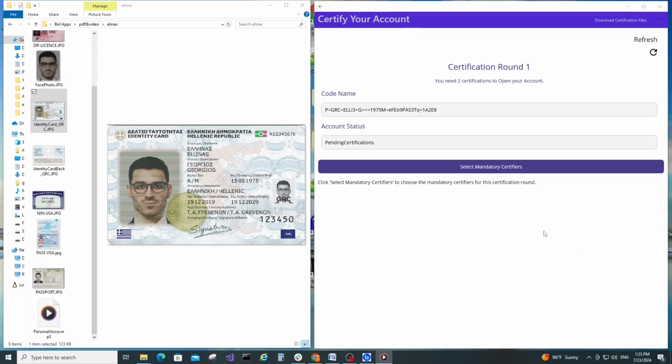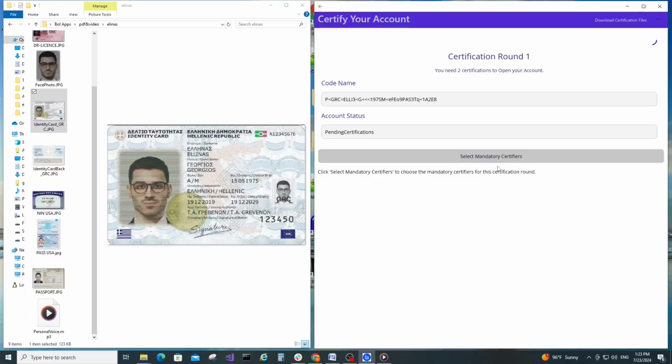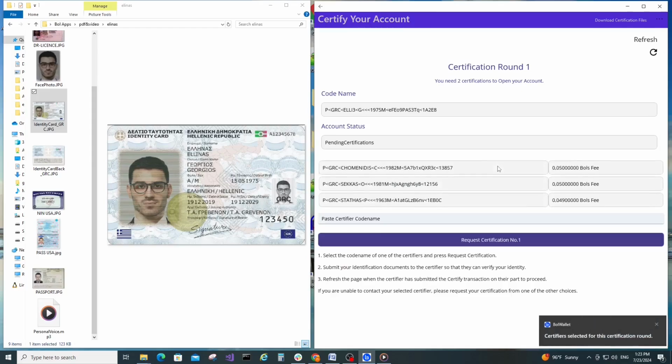On this page, we have the opportunity to select the certifiers to proceed with the certification process of our account. The certifiers are automatically selected by the system with a special algorithm that conducts an independent and immutable lottery. We press the button, Select Mandatory Certifiers, and the system automatically independently selects 3 certifiers for the first stage of certification.